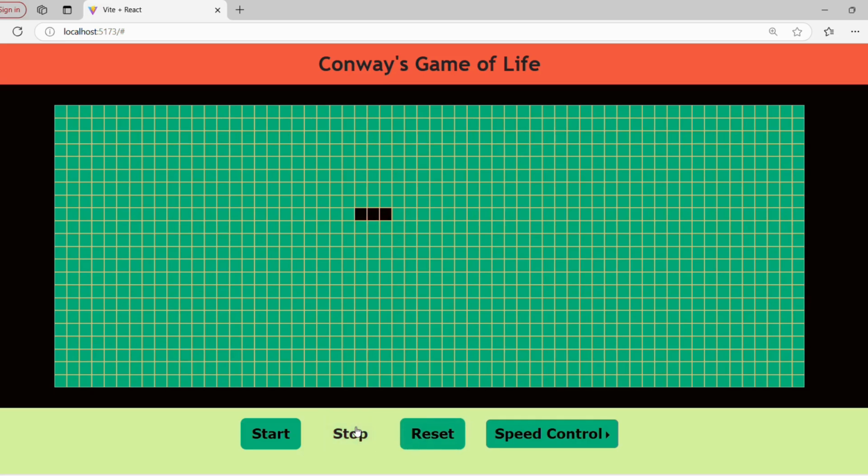We can stop this simulation now, and also we can reset it. We don't have to reload the whole thing to reset it. We have this reset button to only reset the grid. Now we know about how the project works. We're going to see how the Game of Life works.